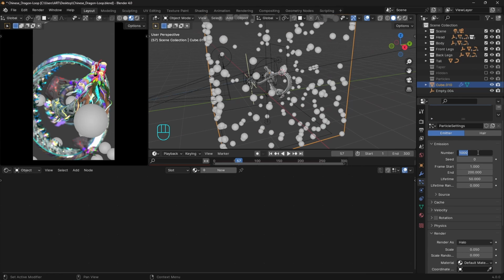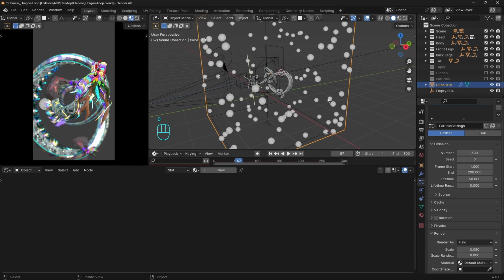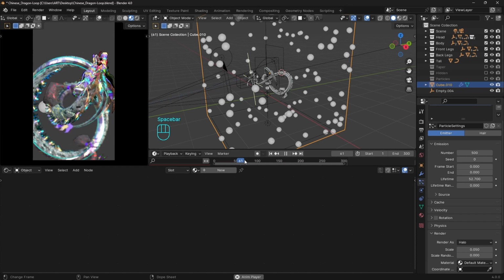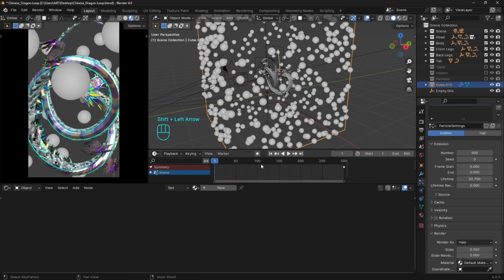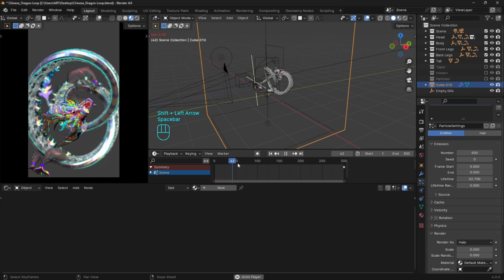So here we have the number of how many particles we want, and on which frame they will start and end. We can set both to 0, so we have all these 500 particles there at once, but not popping up gradually. The lifetime is how many frames they will stay before they start disappearing. If we go back to the first frame and press play, that's what we have for now.